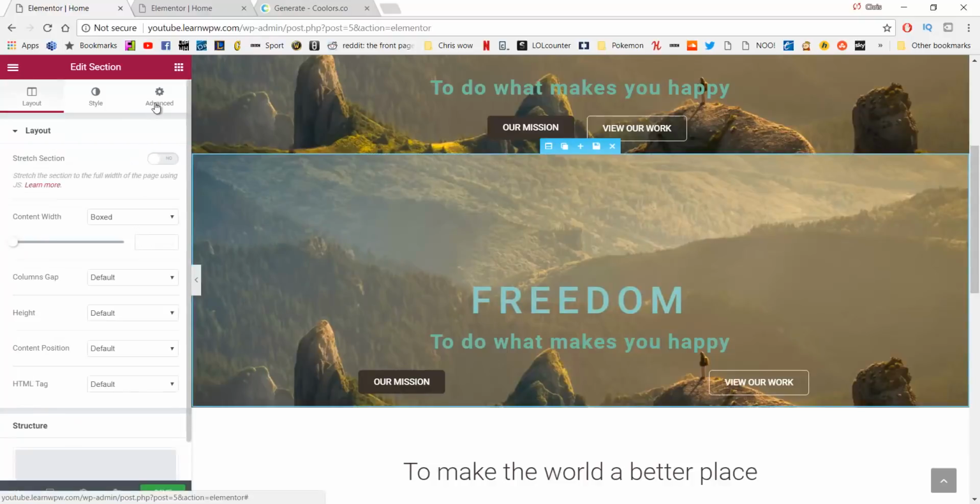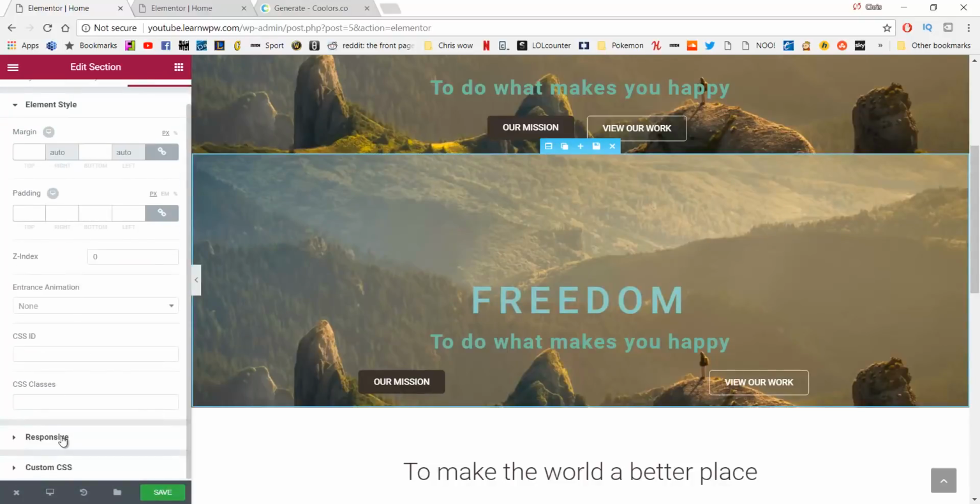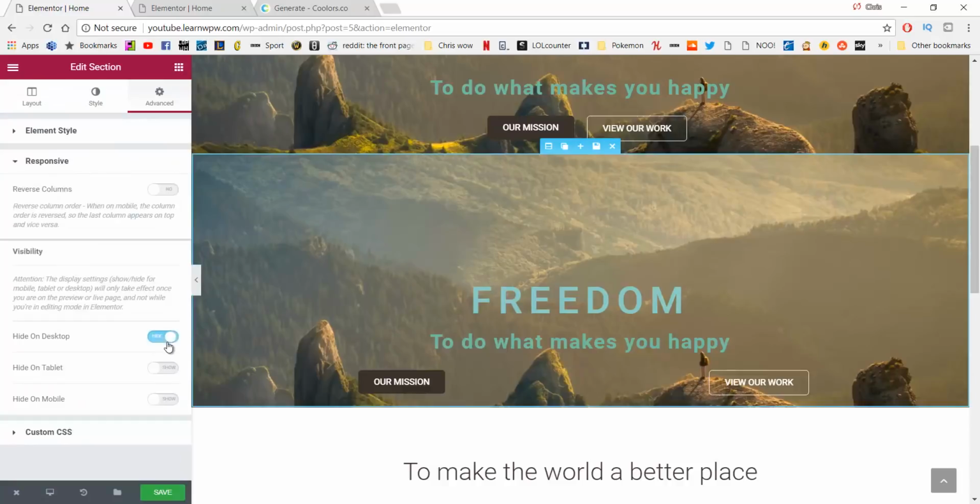So we're now going to go to this one, click on Edit Section, and now we're going to click on Advanced. We're going to go down to Responsive, and we're going to hide it on desktop, and we're going to hide it on tablet. And once you're done there, just click Save.